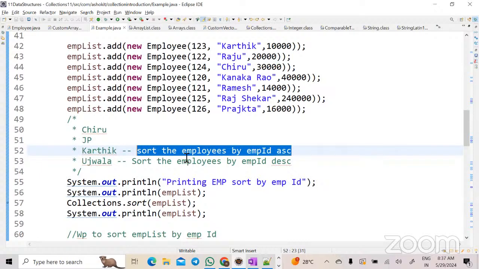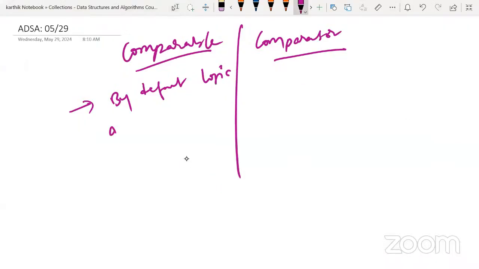Employee table, employee ID is the primary key. So generally, what is the general logic you think? If I have 10 employees or a bunch of employees, what is the general logic you sort the data? Ascending order. Employee ID ascending, correct? So the general logic will be written in the comparable.